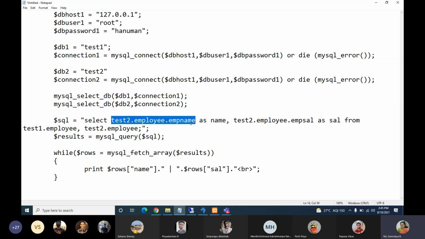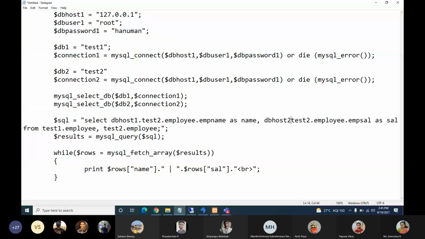Test2.employee EMP name: first of all, EMP name is not there in test2 for this. It is probably there in the remote server, the other machine. So I need to modify it, saying that this belongs to DB host 1, test2, employee, and this belongs to DB host 2, dot test2, dot employee.